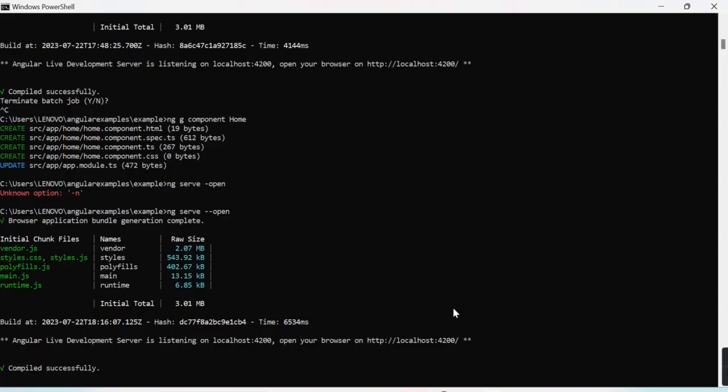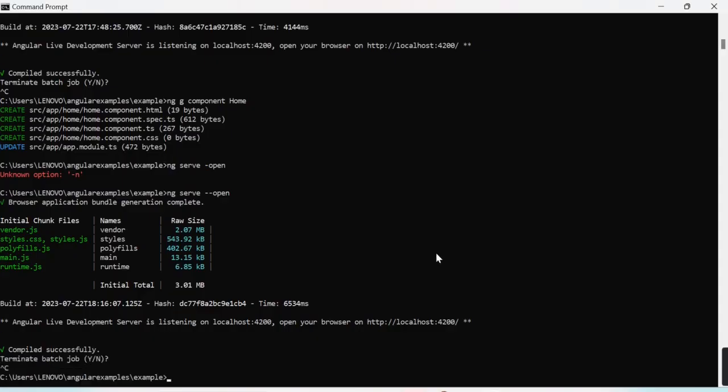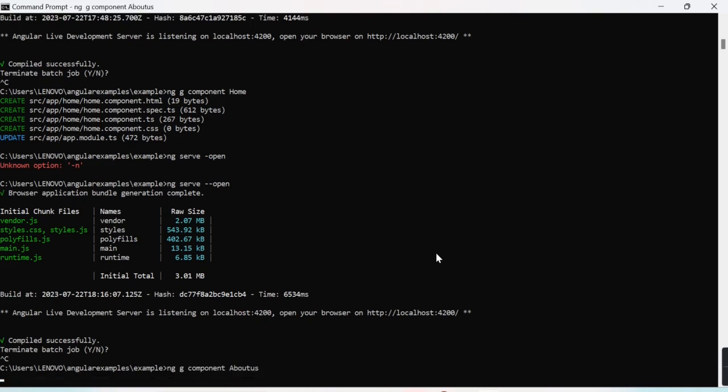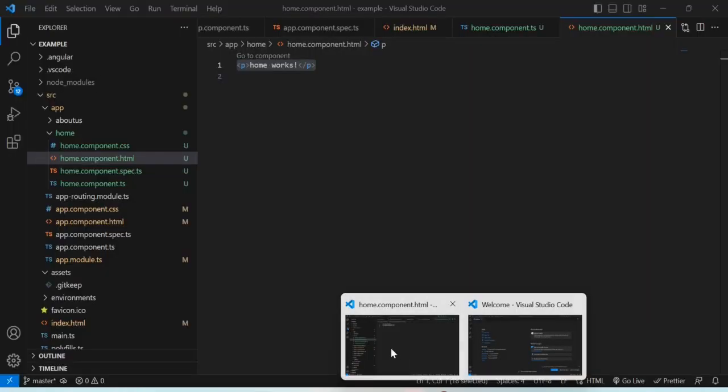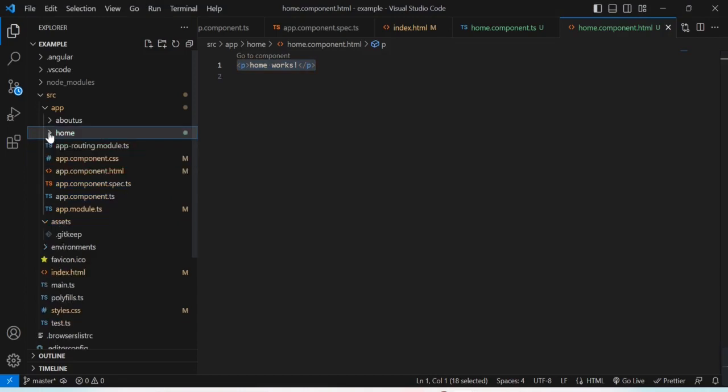Suppose we want to define the about us component, then go here and run ng generate component about us. It will generate four files again. One template HTML file, a CSS file, a component file and a debugging file will be generated. Specification.ts is a debugging file. So go and see Visual Studio, then your about us file is ready.